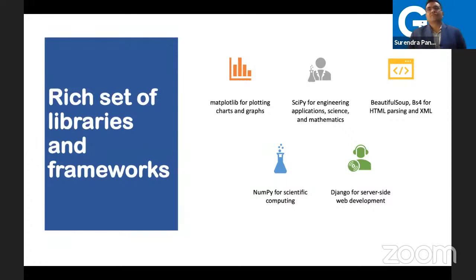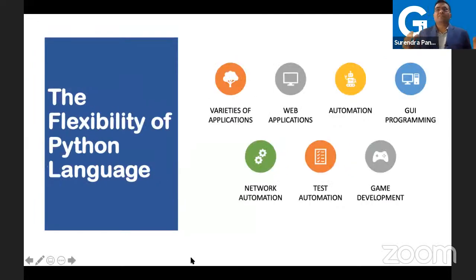Mostly it is used by data scientists, or for data analytics or business analytics. You have the SciPy library for engineering application development, for scientific and mathematical calculation. You have libraries available for web scraping, like Beautiful Soup and BS. You have the library for numerical arithmetic, arrays and matrix calculation, like NumPy. Libraries are also available for Django and for web applications. So that way the language is rich in frameworks and rich in libraries.